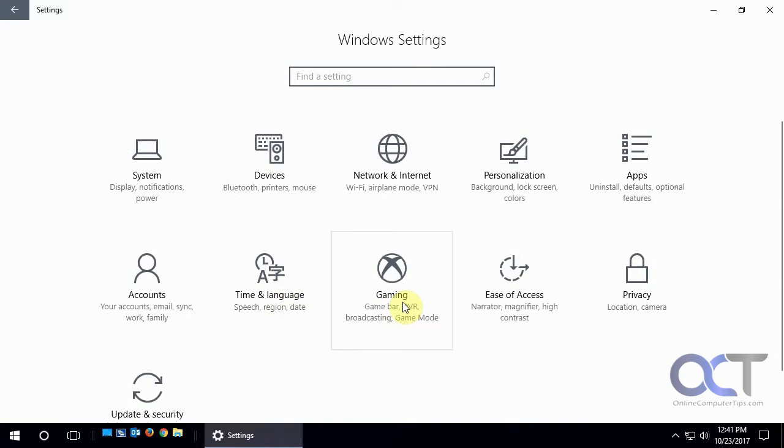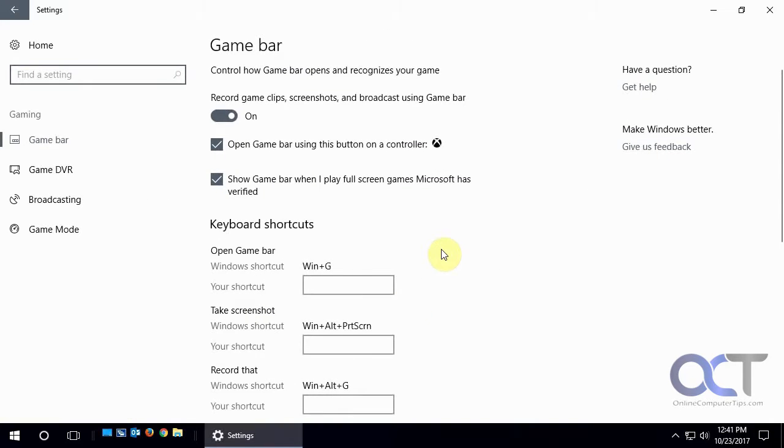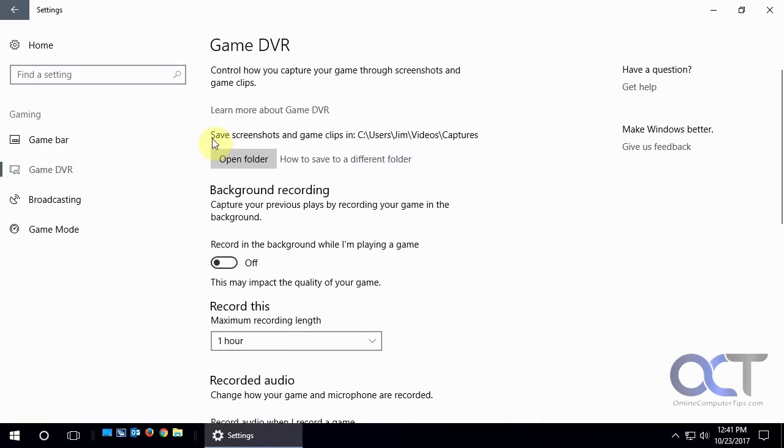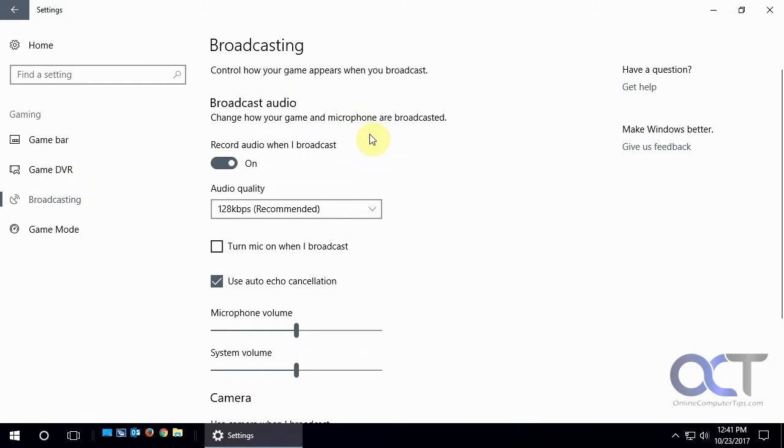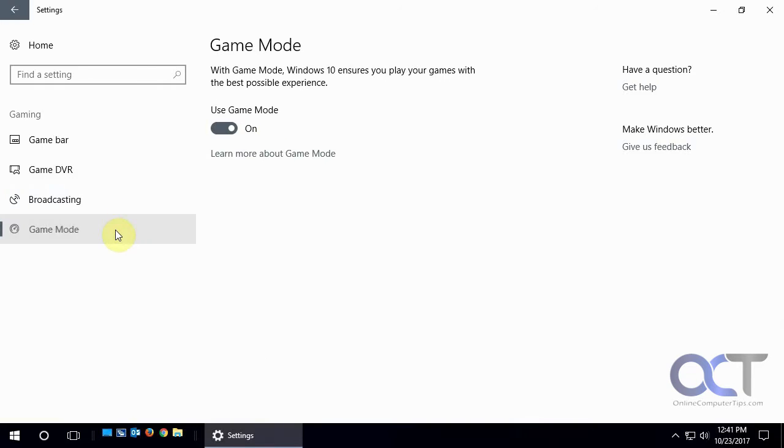Alright, so we're at gaming. So this is not going to have anything configured here. But Windows has this thing called Game Bar where you could record clips and screenshots while you're playing games and upload them to YouTube, like you see a lot of people do. And you could have keyboard shortcuts for that. And DVR for capturing screenshots and broadcasting audio while you're playing games.